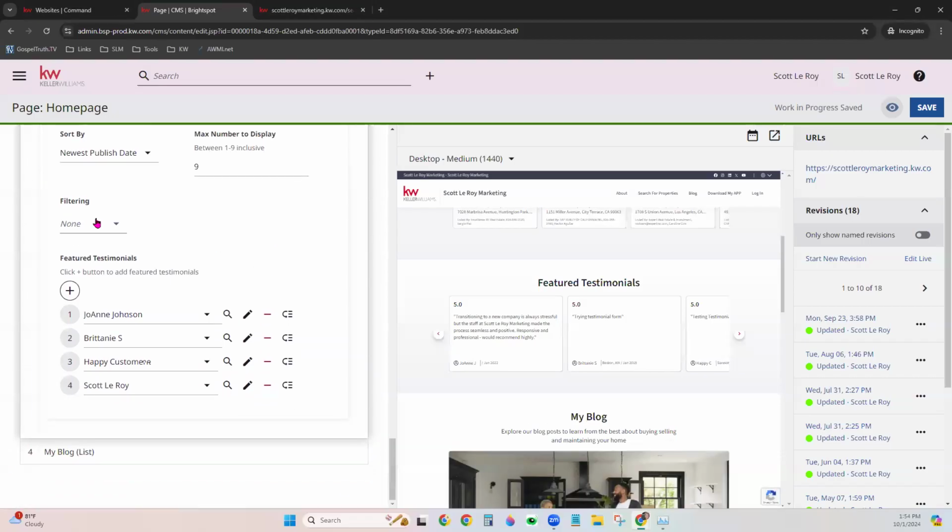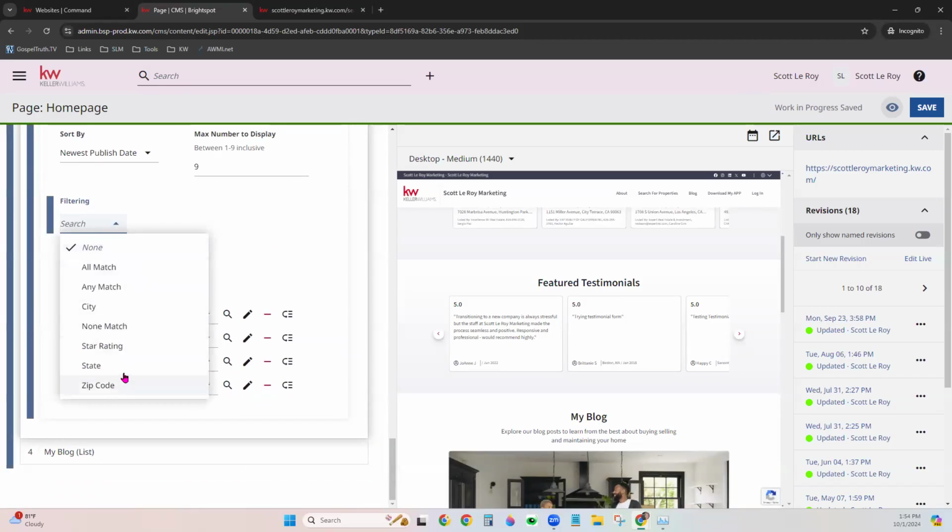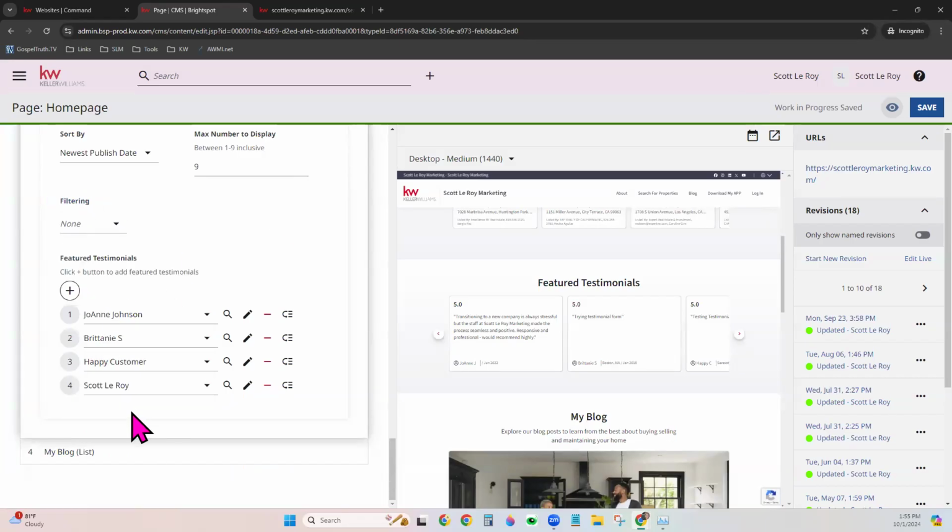And you do have some filtering options as well with these testimonials. If you want to make sure you show testimonials from a particular city or a particular star rating, whichever you prefer, you can set those filters.